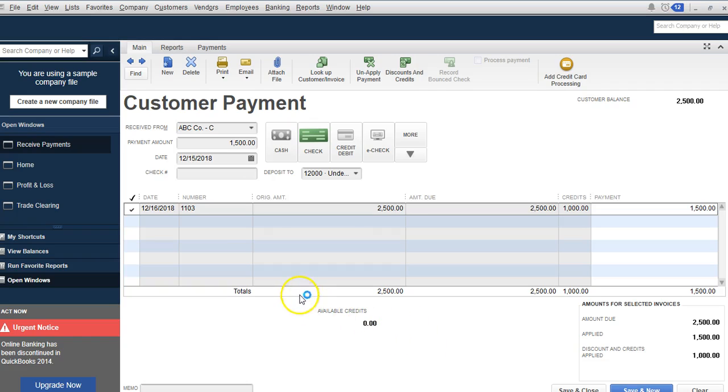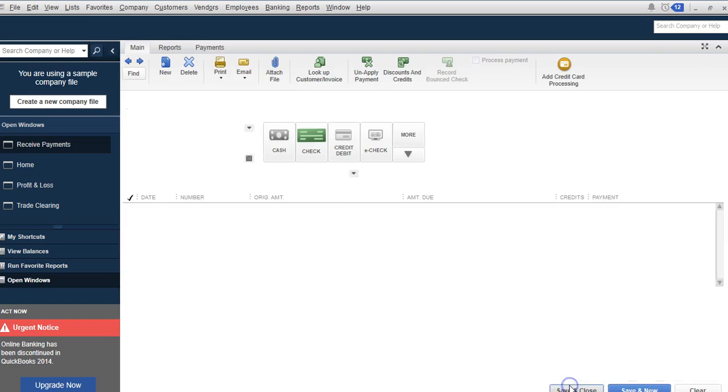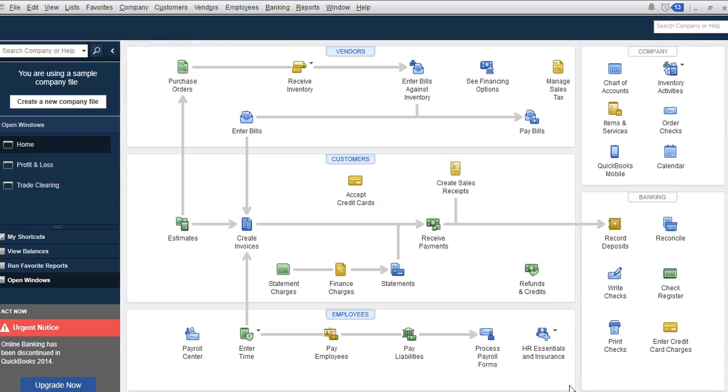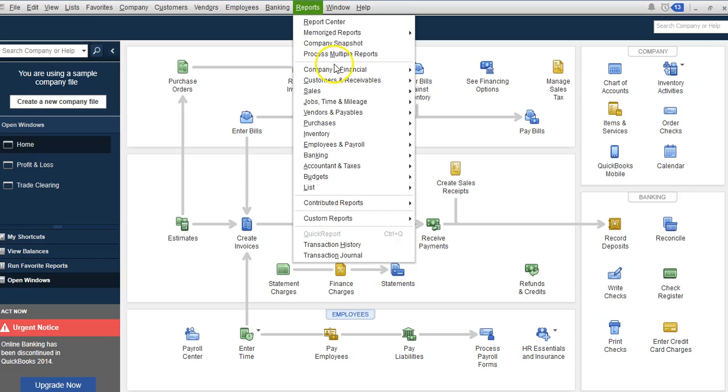So then it applied the credit now. So see, the original amount was 2,500 and credits of 1,000. So then payment is 1,500, the same. It matches our check for 1,500. And again, here it tells you amount due 2,500, applied 1,500 plus the credit that they had. So now it should all match up. Just save and close.